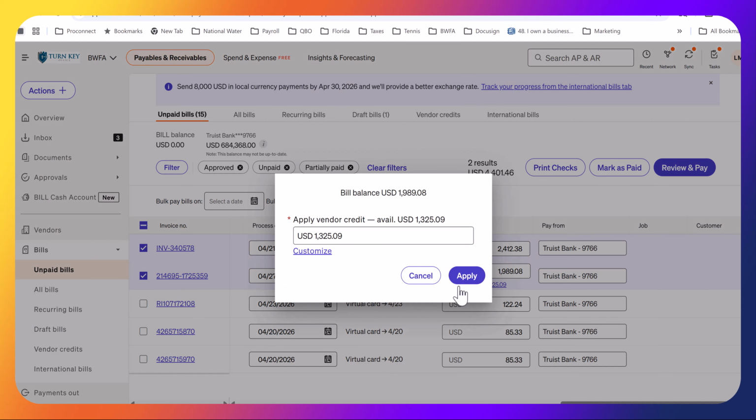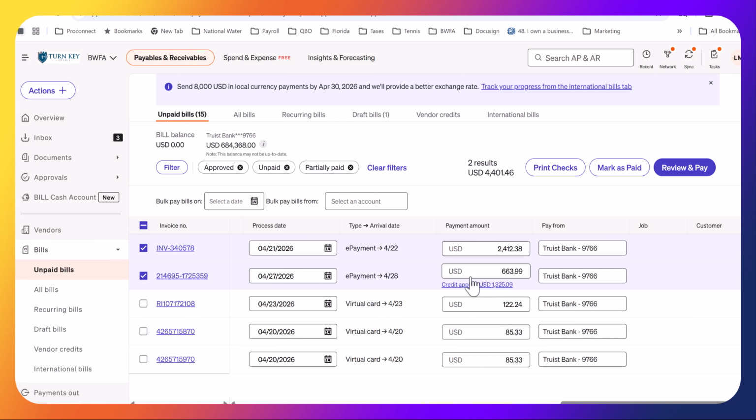So I'm going to go ahead and click that, and I'm going to click apply it. Okay, boom. So now that immediately changes the payment amount that I'm going to make to this vendor. So what I will do is probably send an email to the vendor saying, hey, we've got this credit, I've applied this credit to your payment, and that's why you're getting a smaller payment. Okay, so that's how you apply credit memos in Bill.com.